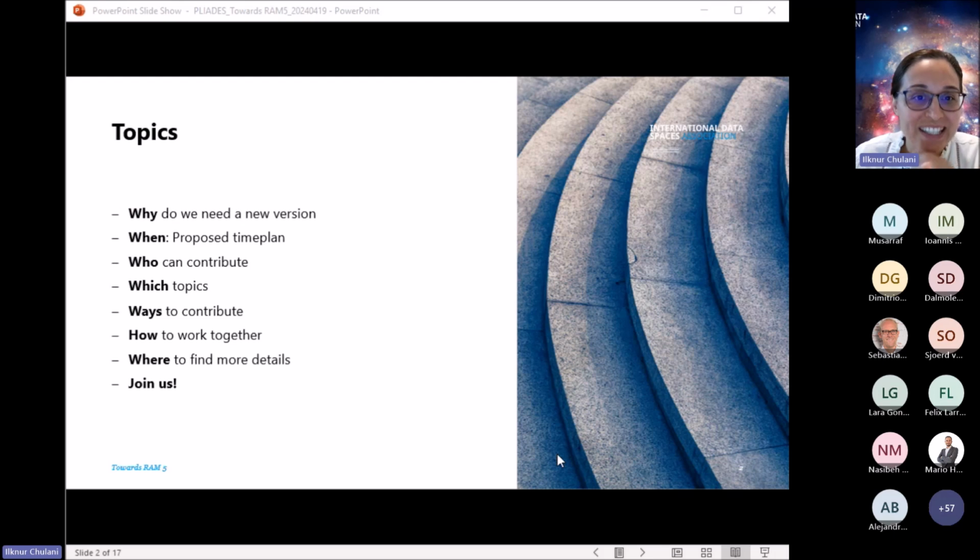So what we will cover today: first, why we need a new version. So what are the upcoming changes in RAM 5? When we expect to complete this work, who can contribute and on what topics. Also, how we work together, what's the process we use for co-creating RAM 5. And then I'll finish with some resources, some links about where to find more details.